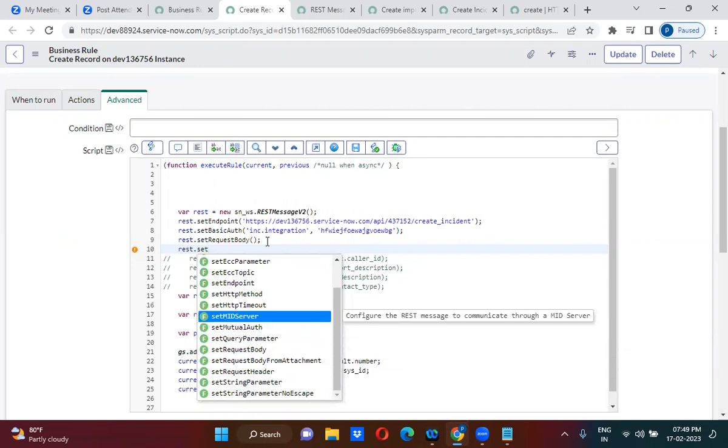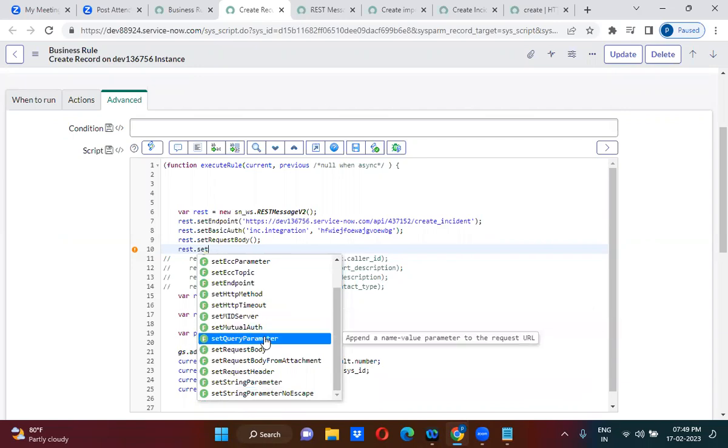If you are interacting with an external system which is in a secured zone, you cannot directly connect with that. If it is secured, you cannot directly connect with that. So you have to connect through the mid server. Then you have to set the mid server for that. You can set the mid server as well. You can set the query parameters as well using scripting.